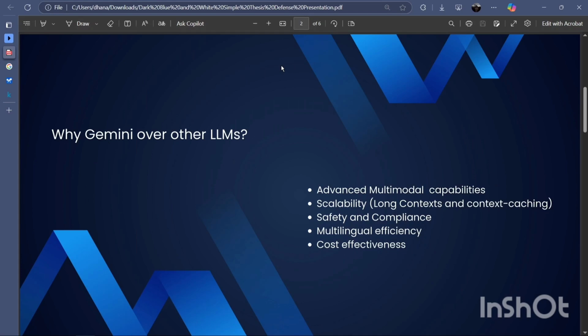Before starting the tutorial, let us understand why we use Gemini API over other LLMs. Gemini API has advanced multimodal capabilities, that is, it is able to take text, audio, images as well as videos as prompt and give you text output.